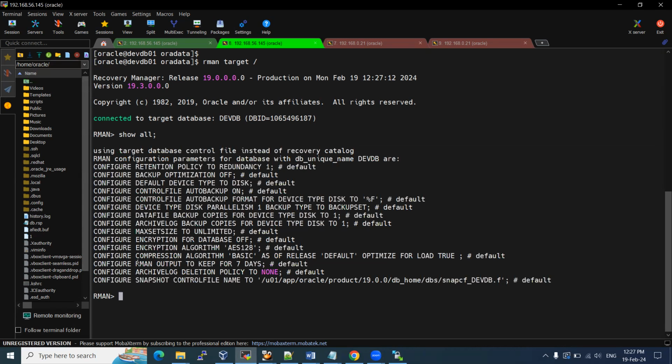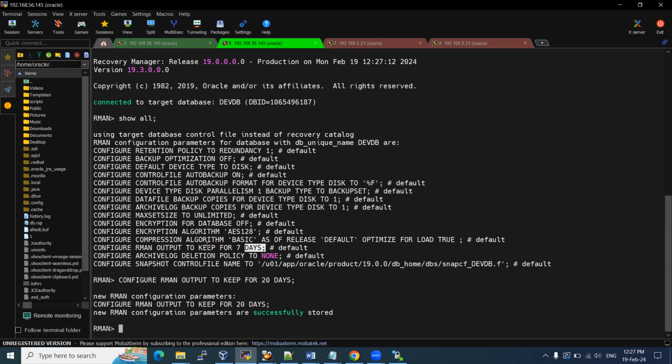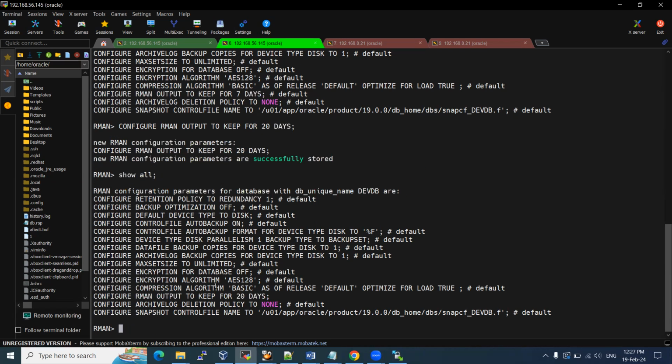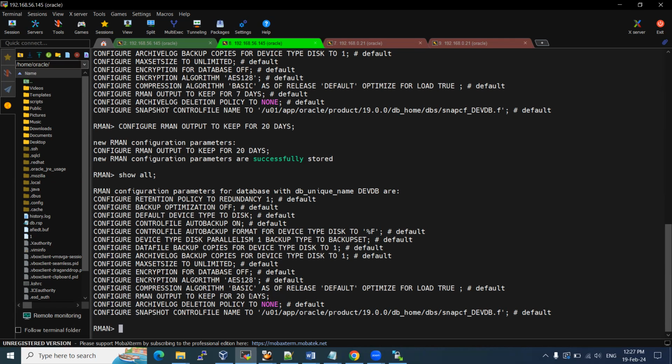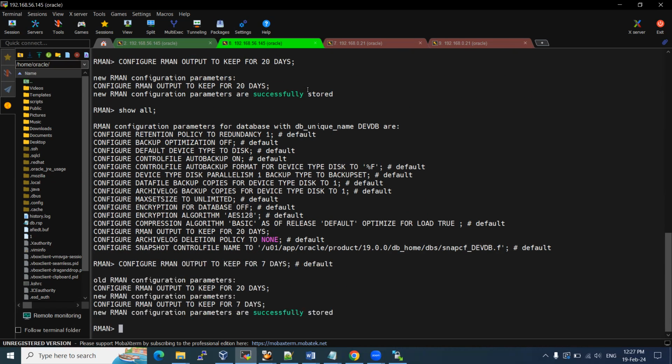Here you can see the RMAN retention policy to keep for 7 days. This is the default parameter. If you want to modify it, for example to keep 20 days, write it as 20 days. Done. I have modified it from 7 days to 20 days. If you want to see it now, see here, this is not the default one; I have updated it to 20 days. In this way, we can modify it. Again, I want to keep 7 days as default, so let me modify it. Show all.